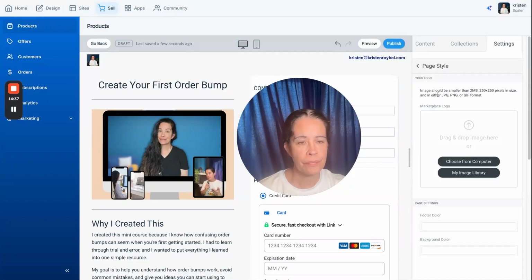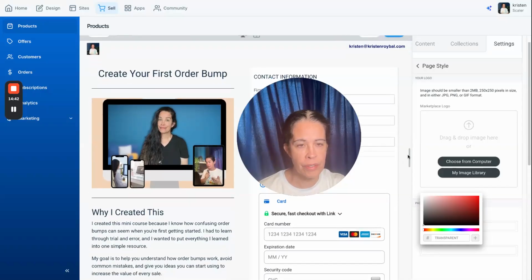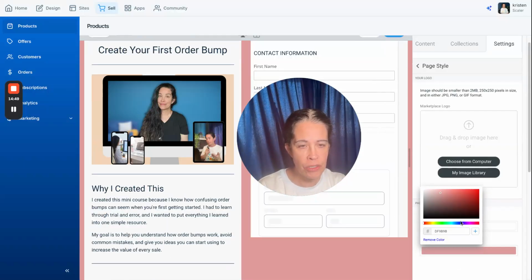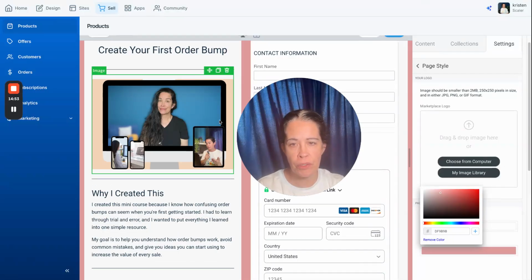Page style. All right, let's do the background color of this part. You could also get your hex code colors if you don't like any of these, which is something you could play with. Go in and pick your colors, pick what you want.